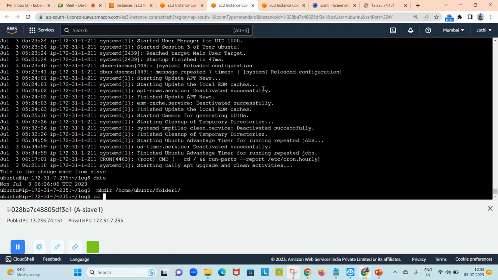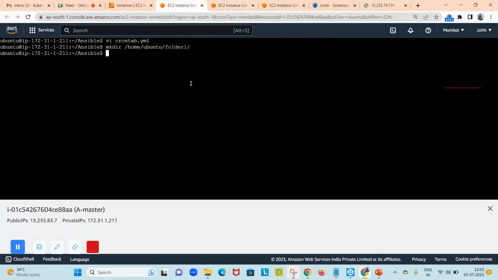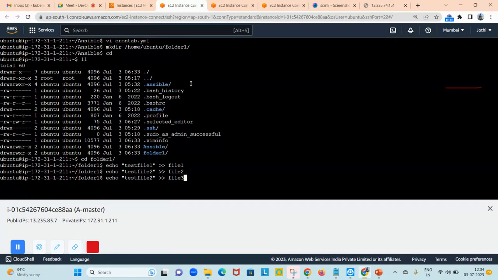Okay. So if I do ll, I can see something called folder 1 in slave 1. Here also I can see something called folder 1. Now I will go to folder 1. I will say echo test file 1. Name of the file is file 1. Same way I will create 2 or 3 files. Right? 3 files.